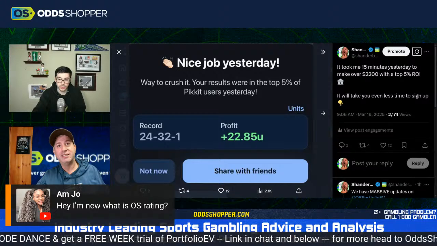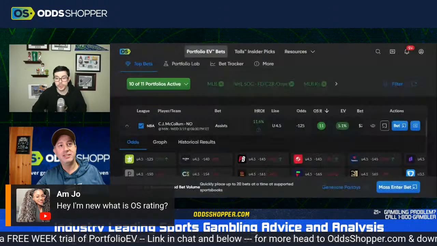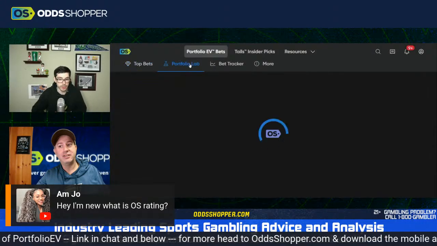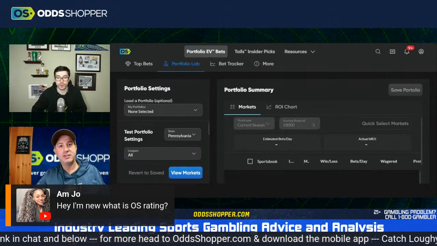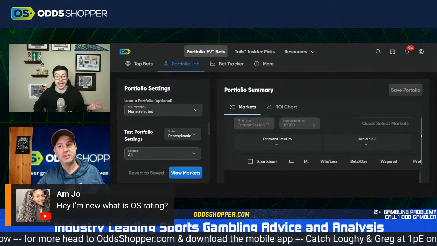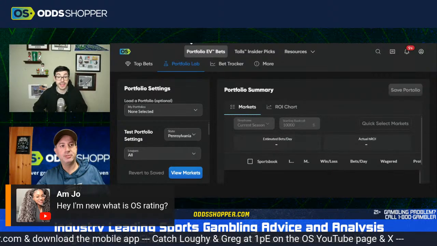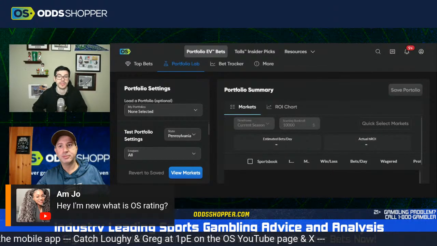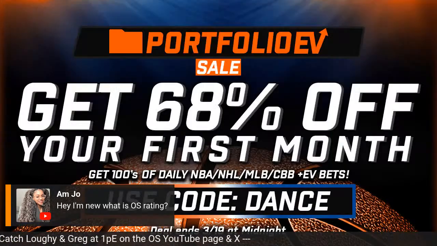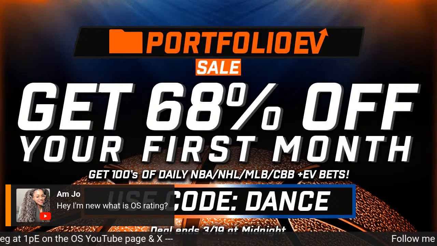Yeah, and what I'd recommend if you're new, you build out a simple portfolio, and you can set that OS rating to whatever you want. I'd recommend a 1 or a 2, and then the bets that fit that criteria will populate right for you in the top bets tool. Simple as that. I don't think it needs to be any more complicated.